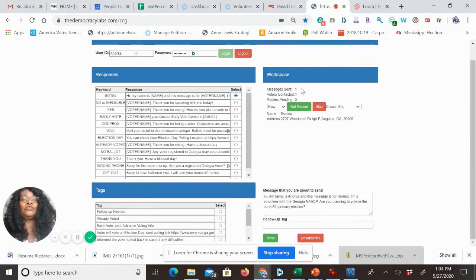And notice in my workspace, it says I've sent one message and I've contacted one voter, and the send automatically brought up the next voter, who is in Augusta, Georgia. With this voter, let's examine the responses that are available. We already know the question is, are you planning to vote in the June 9th primary election? So let's say the voter said no, or that they were ineligible. Then our response to that voter would be, "Romeo," or the voter's name, "thank you for speaking with me today."